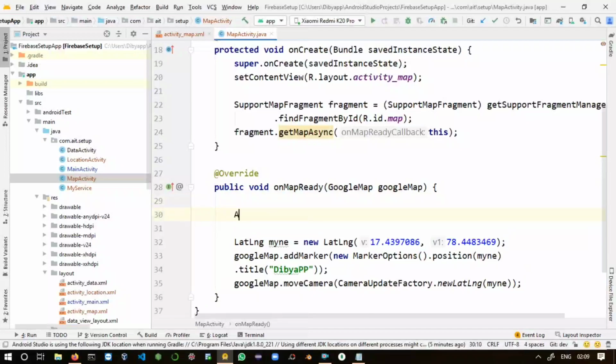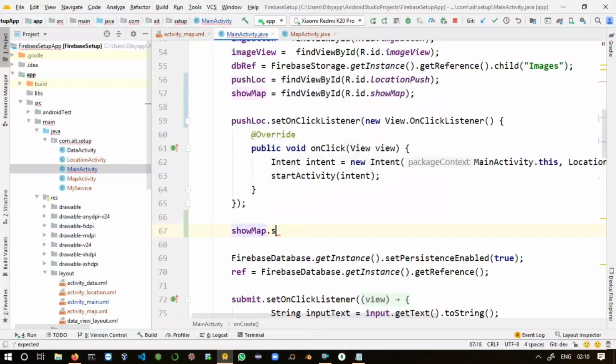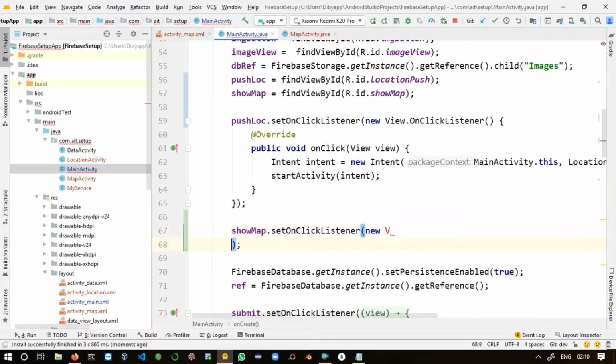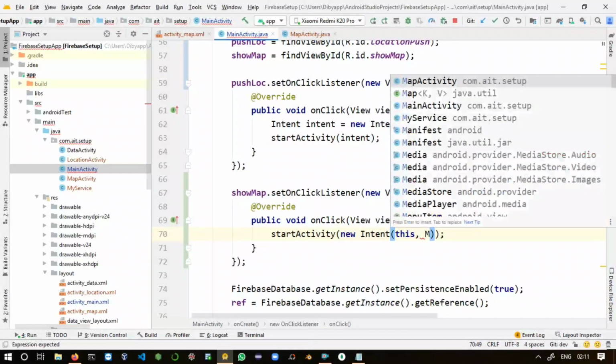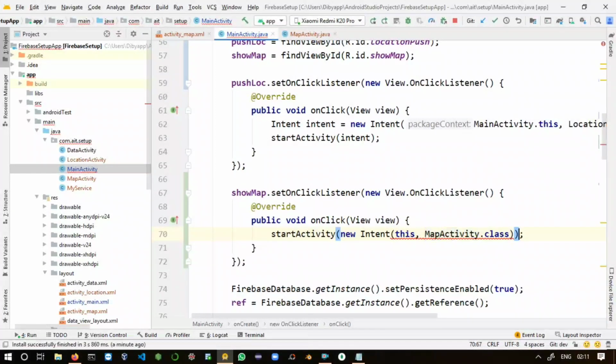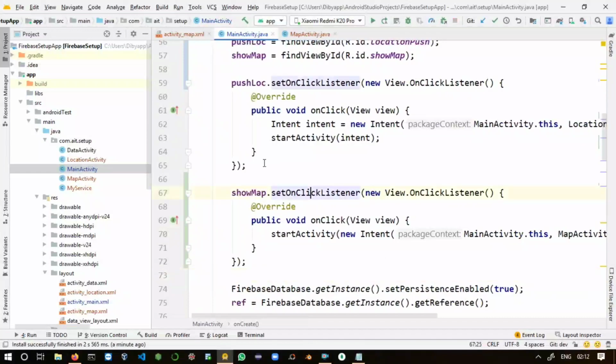I think we have completed adding the marker. Here you can say showMap dot setOnClickListener of new View dot OnClickListener. Inside this you say startActivity, new Intent of this comma MapActivity dot class, and here MainActivity dot this. That's all about the development part.